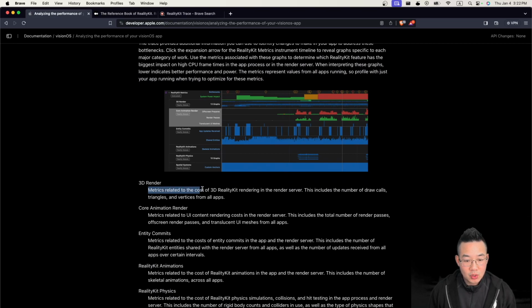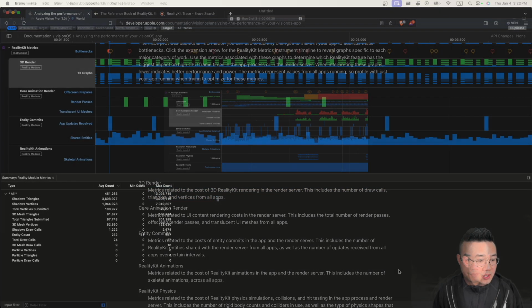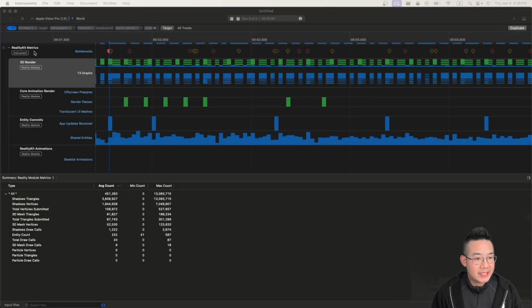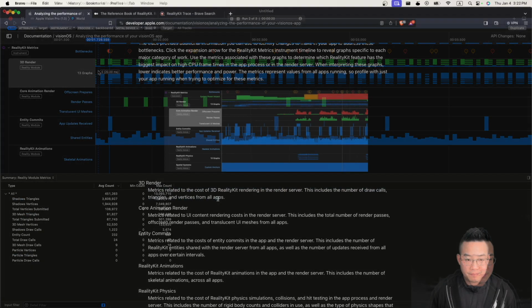Metrics related to the cost of 3D RealityKit rendering in the render server. This includes the number of draw calls, triangles, and vertices from all apps. Here we are looking at RealityKit metrics for 3D render. Here are 13 graphs in total: the shadow triangles, vertices, total vertices, and much more. These are different types of calls our 3D renderer must work on.